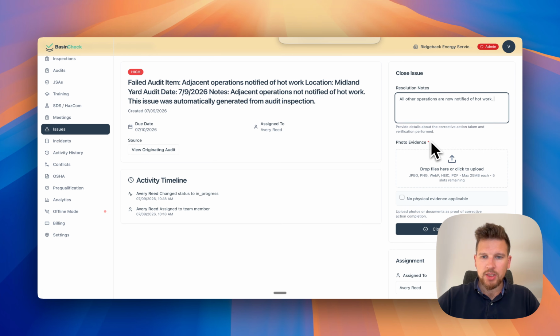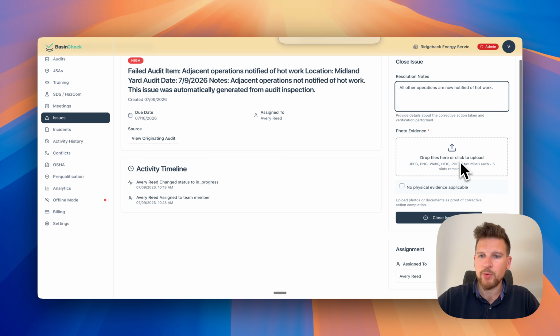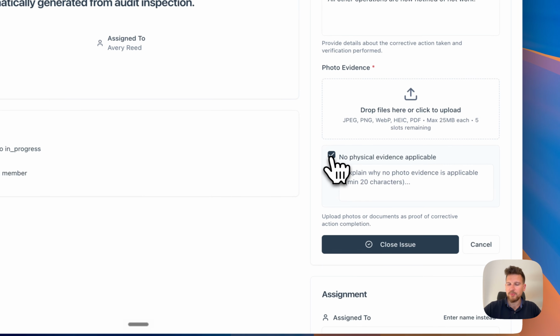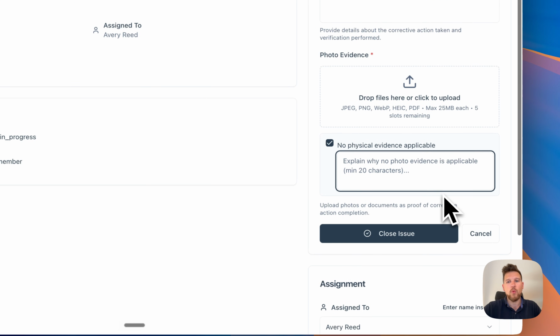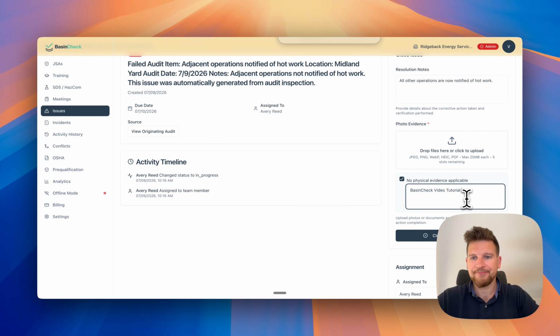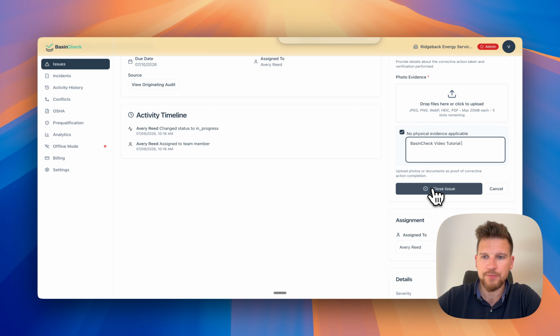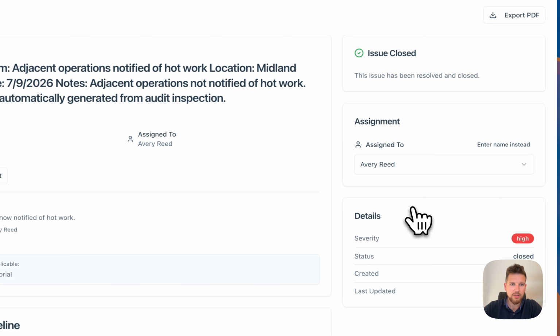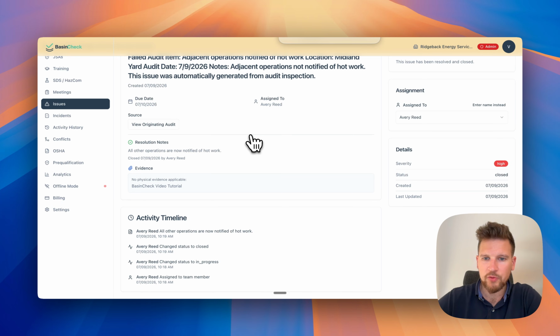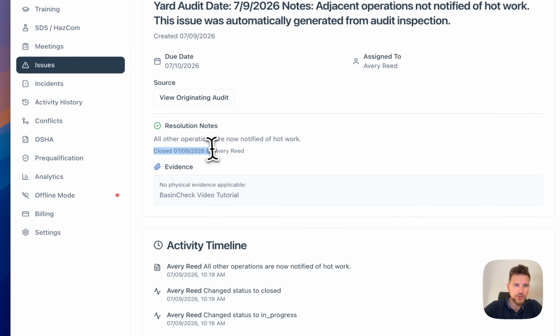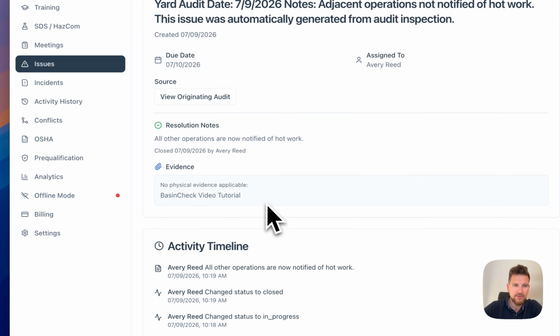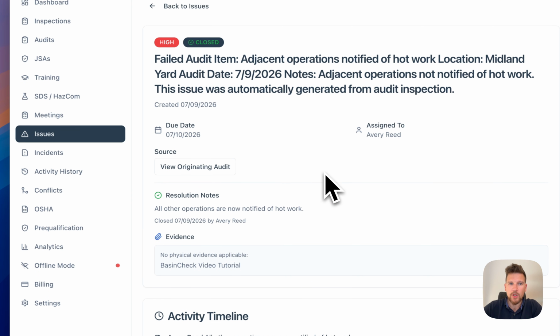In case you need to submit photo evidence, you can also upload a photo here. But for this case, we'll just mark it as no physical evidence is applicable, and we're also going to explain why it's not applicable. BasinCheck video tutorial. And now we can actually close the issue. And you have some additional fields being populated. So we have the resolution notes here, and we also have the evidence that will show up.